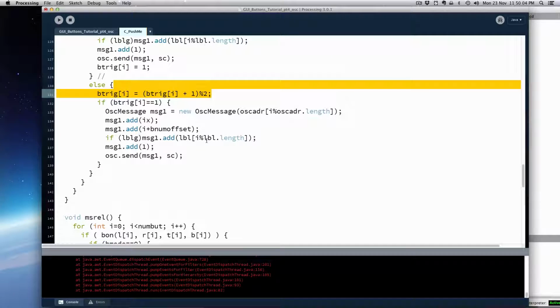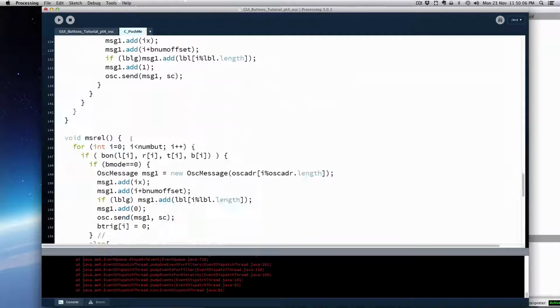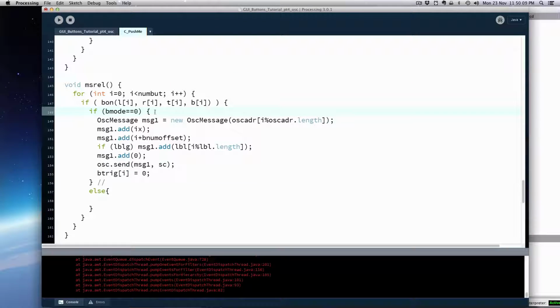No, I'm sorry. Okay, so this is on release, right? So that is slightly different. If B mode is 0, we're going to do that and then change the trigger to 0, right? If it's the toggle mode, we're just not going to do anything. So we don't have an else either. We only want it to act on mouse press. We don't want to act on mouse release and toggle.